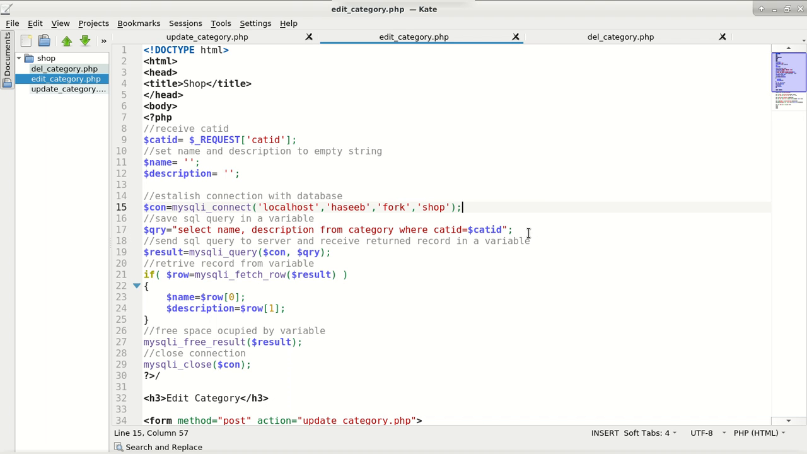The query to fetch the record against the category ID received from the user is saved in the QRY variable on line 17. The query is select name, description from category where cat ID is equals to $cat ID. Now because we are fetching record against category ID, which is a primary key field in our category table, either we will receive a record or we will not receive any record if no matching record against the category ID received from the user is found in the table.